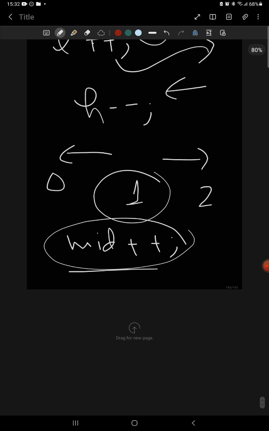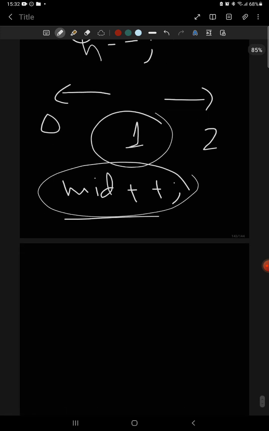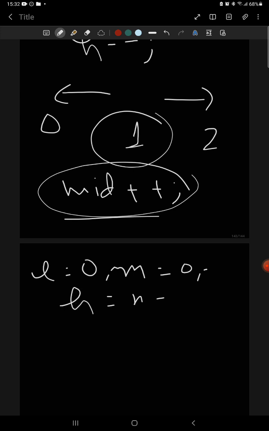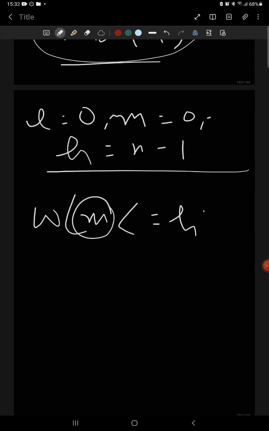So the code, if you write, will just be like this: you initialize L equal to 0, your mid equal to 0, and your high equal to n minus 1, and you will simply write the condition. Because see, your mid is the thing that you're traversing, and your mid will definitely not exceed high, because high is the extreme at this point. So till this condition holds, and it's very simple.